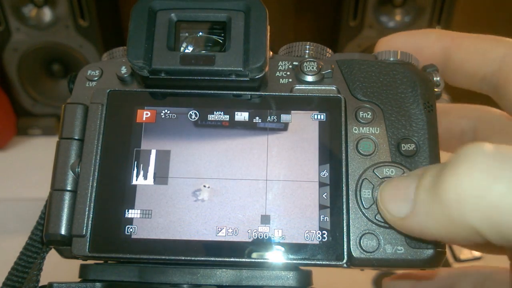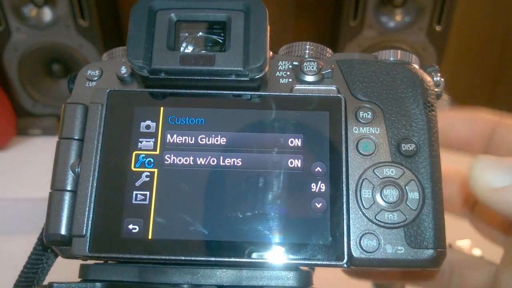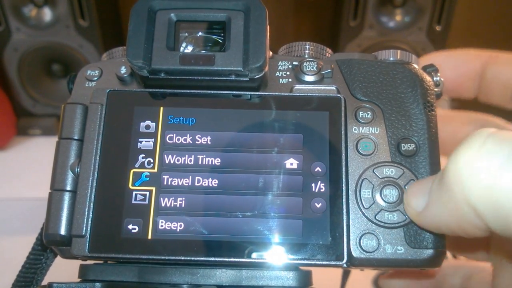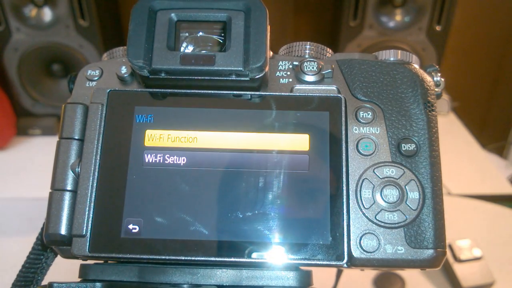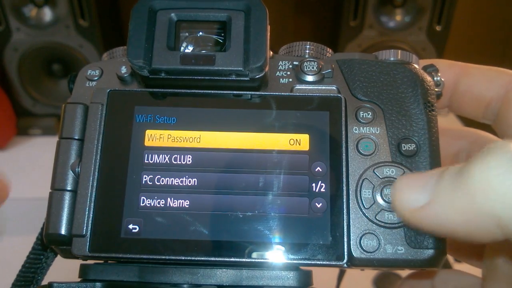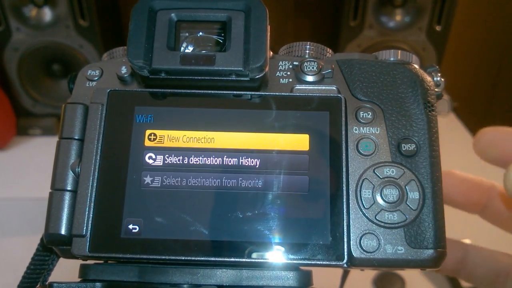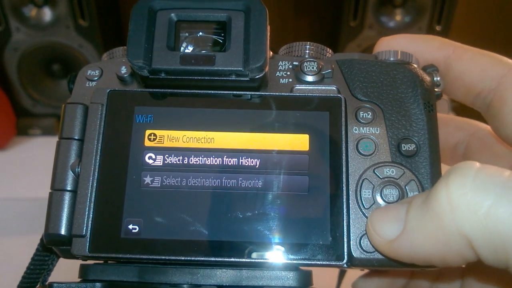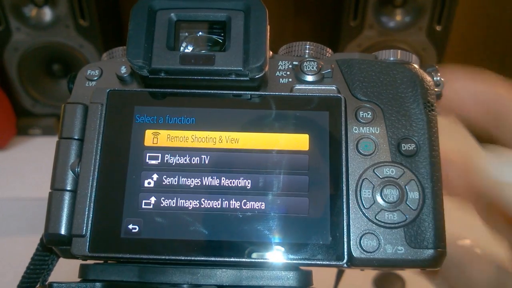From the controls on our camera, we will go into the menu. You want to head over to our setup and Wi-Fi. Enter that. Now we'll go to Wi-Fi function, or you can go to Wi-Fi setup if you want to set up something in there first, but we'll go to Wi-Fi function. We want to set a new connection, or in my case, I could choose select destination from history, being that I've already done this, but we'll go to new connection.